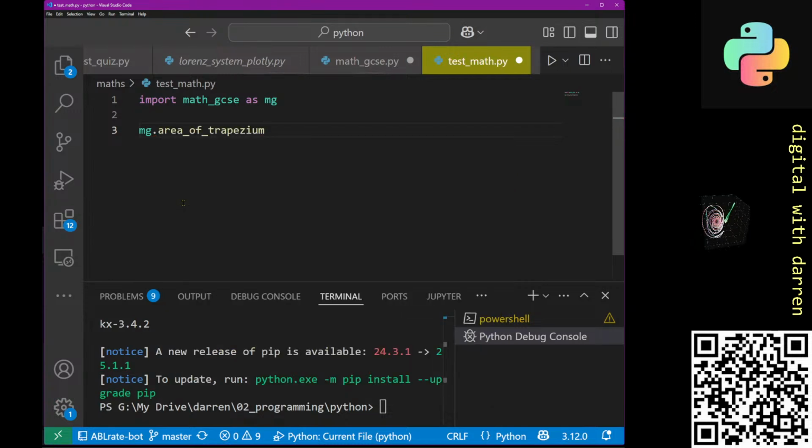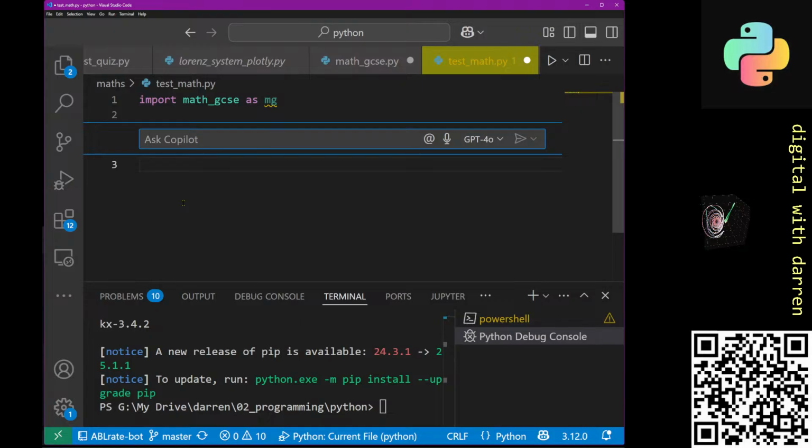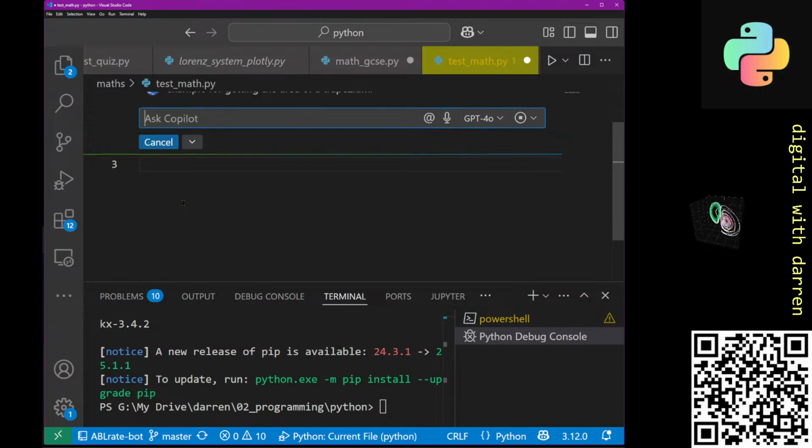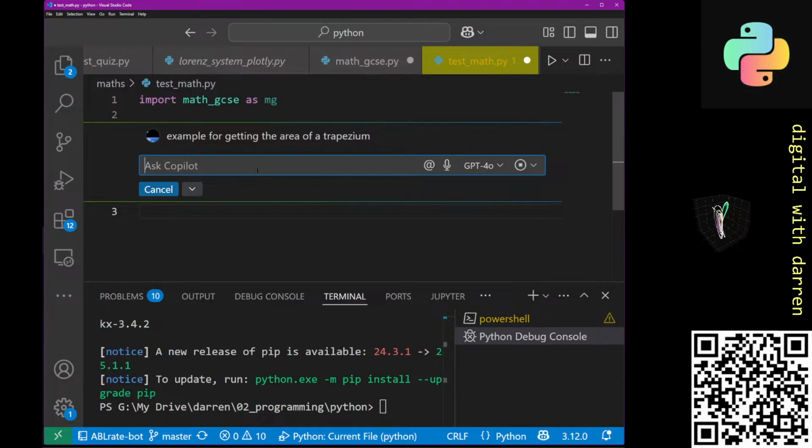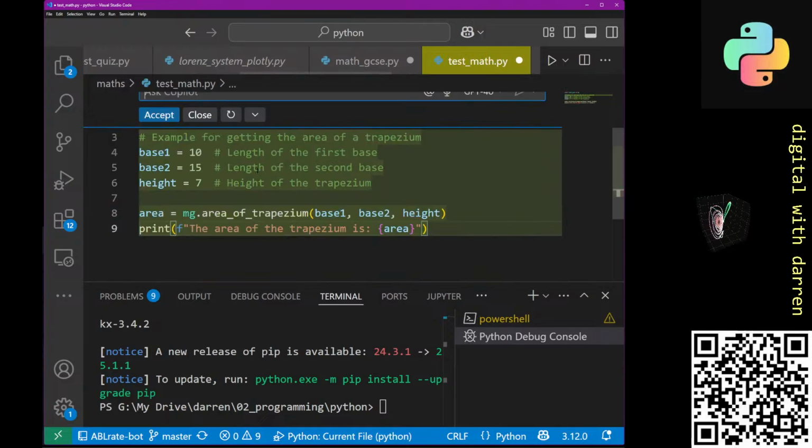So I could do something like, without even knowing what I'm going to do, a Control I, I believe it was, example for getting the area of a trapezium. There we go. Because I'm too lazy to even type it, hit return. Let's see what Copilot does for us. Yep, there we go. So we can actually be this lazy.